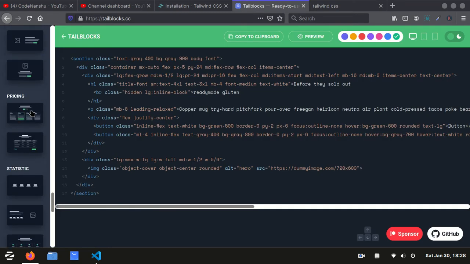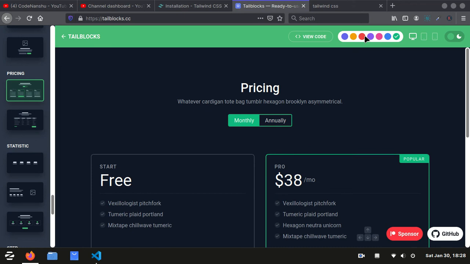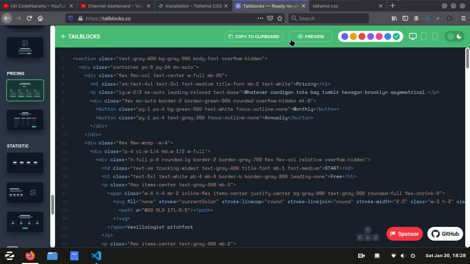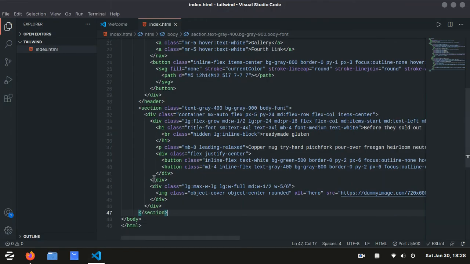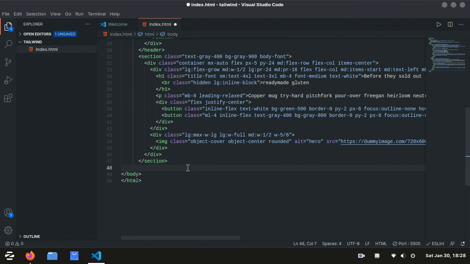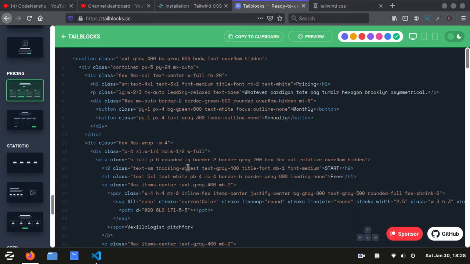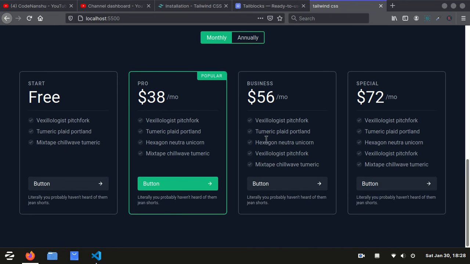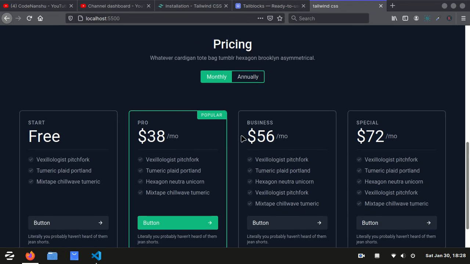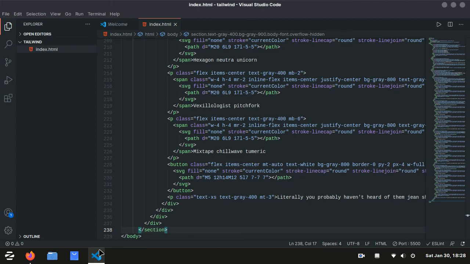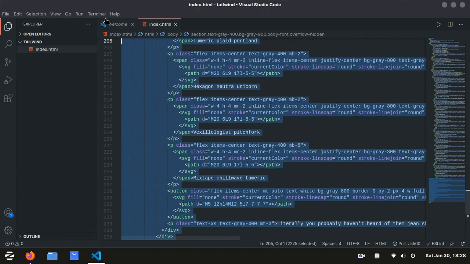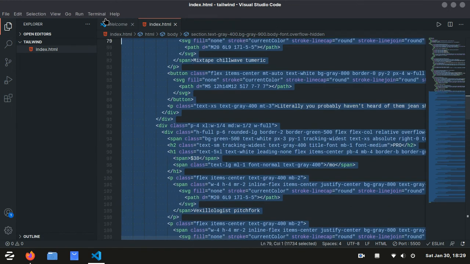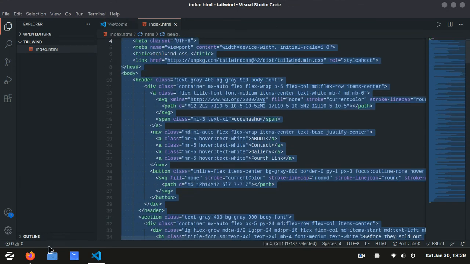So let me give you another example, the pricing section. Copy the code, paste it here and save. In Tailwind CSS you can see it like that. It's really amazing. We get a simple UI like that with annual and monthly plans. So with the help of Tailwind CSS, you can create a simple and fast website in just a few copy pastes. I hope you liked this video and enjoyed it.